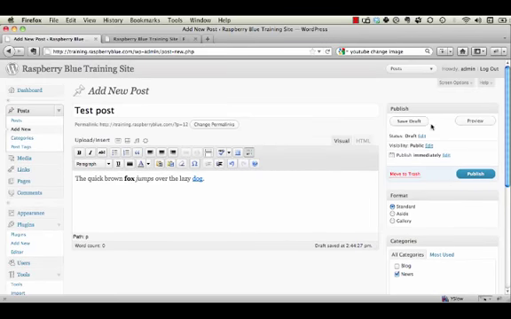Up here you have the publishing options. First up, you get a chance to preview your post and see what it looks like within the template. Make sure you're happy with it. You can save a draft if you're writing something and you just want to keep it for next time and come back to it later.